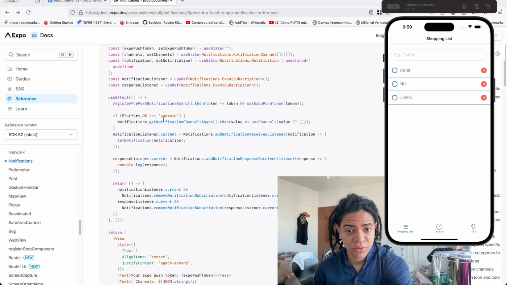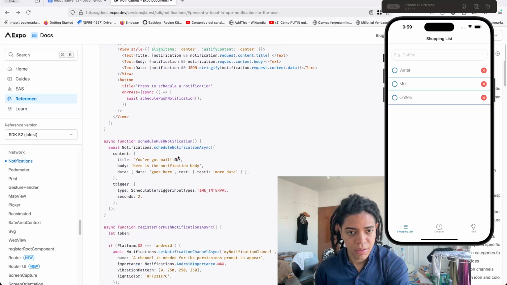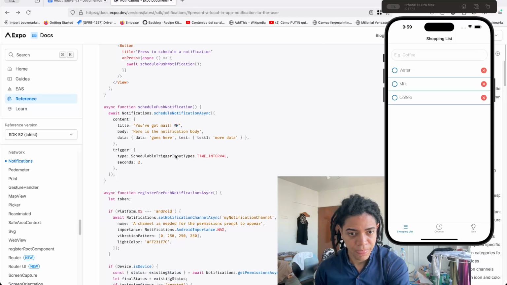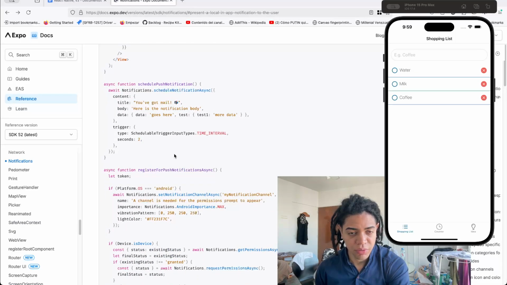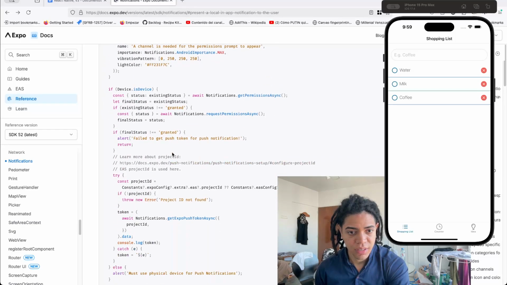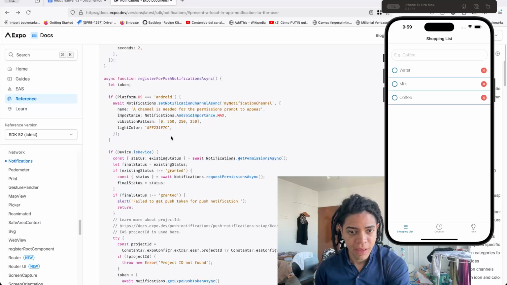You want to now add that to a channel. Notification listener and response listener. Async function schedule push notification. Okay, so anytime you call that, you're gonna push that. And function register for push notification. So this is a register for push notification.